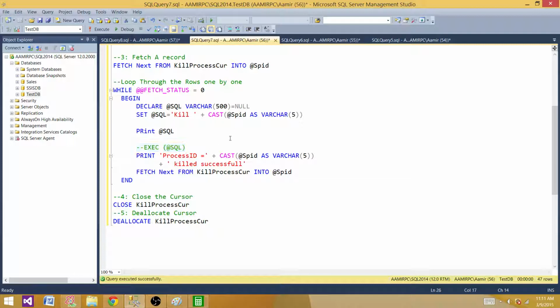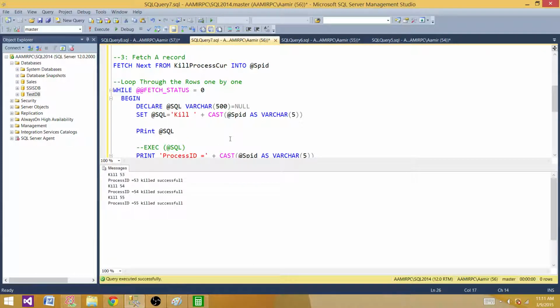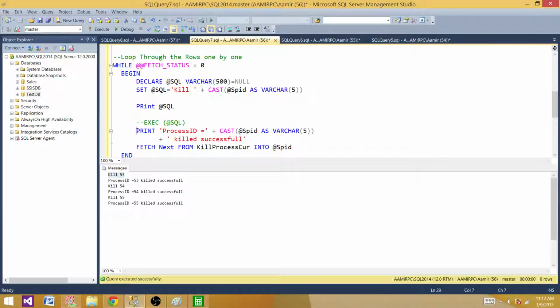So let's run this statement, and as you see, I have printed this one. I had printed the SQL. This is what we build. And then I have printed a message, okay, the process ID 53 has been killed successfully, whatever you want to print, and then it will go for the next and next, and that's how it will keep going.